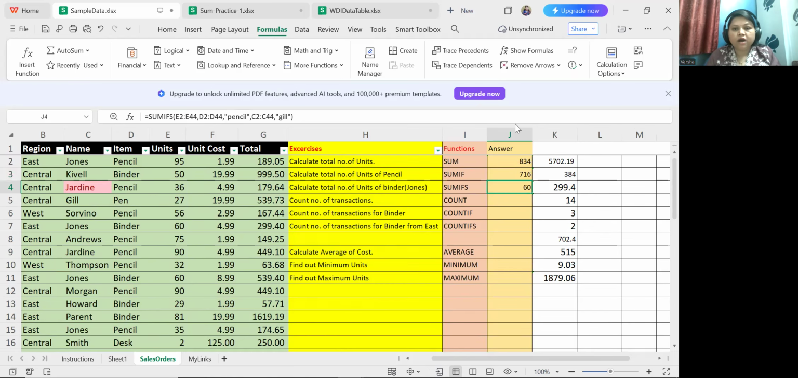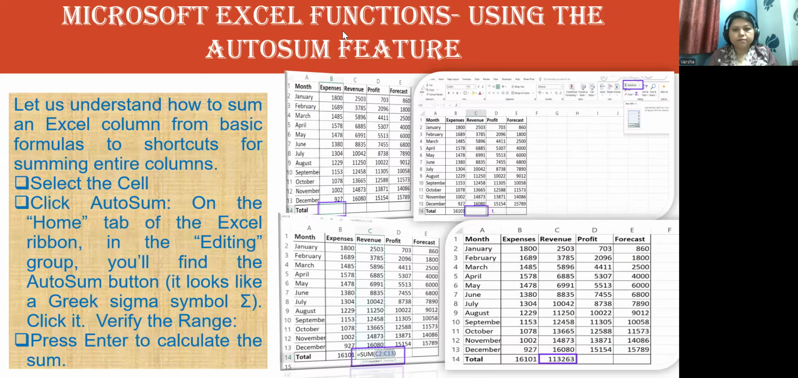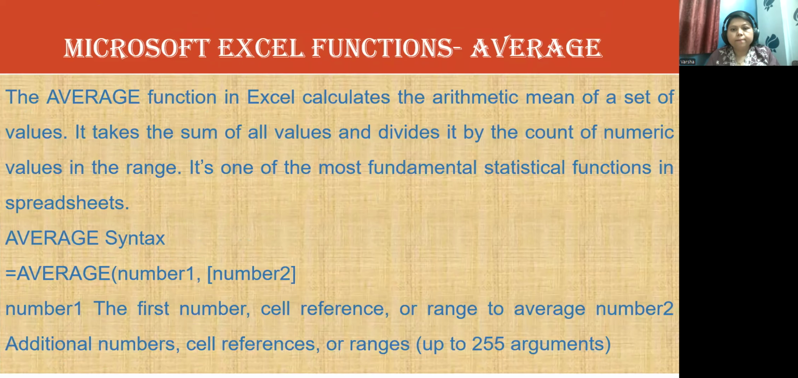Now let us move to our PPT. Next slide. Okay, let us understand. Next slide. Let us understand the average function.